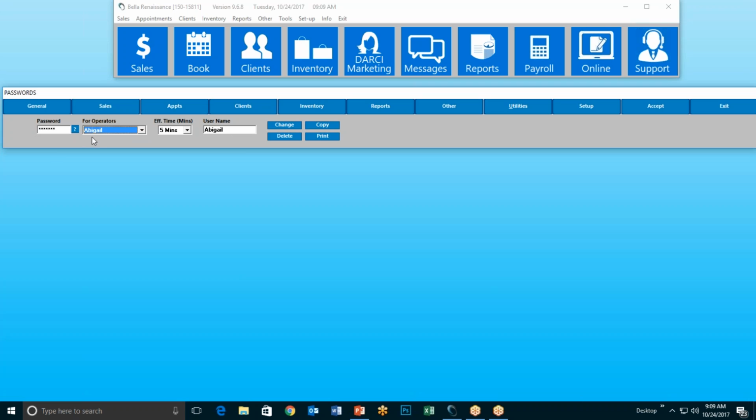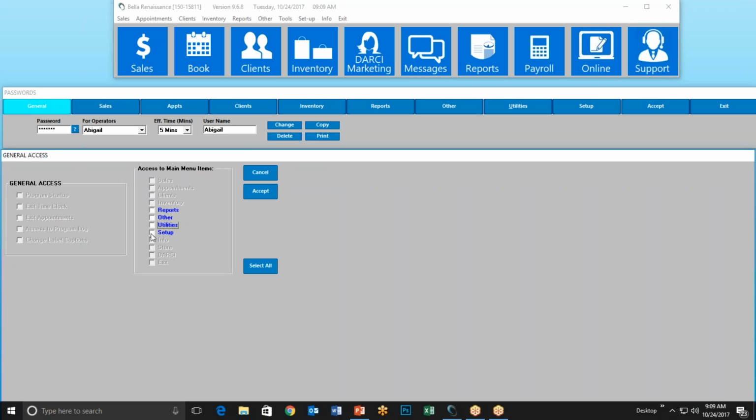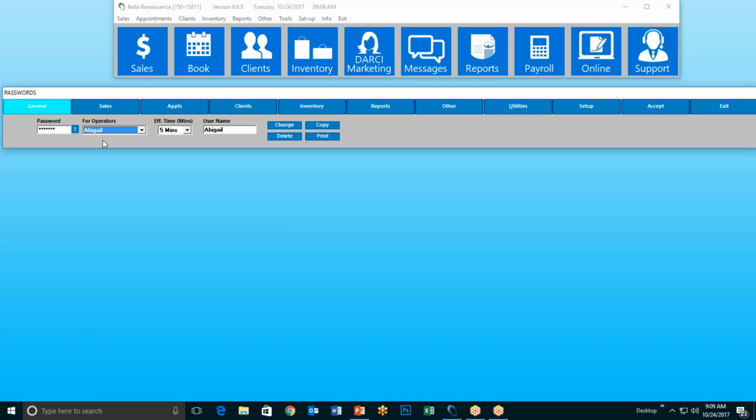So when I put it in and I hit enter, I should see the staff member that I assigned it to. So now that I've pulled her up again, I can now go to general. These are the locked doors. All the ones that are grayed out, they're still wide open. She doesn't need a key for them. These are the locked doors. So I can put a check next to the ones that I want her to be able to have access to. So I'm going to say I'm going to let her get into reports and other and setup, but I'm not going to give her the ability to go into utilities and accept.